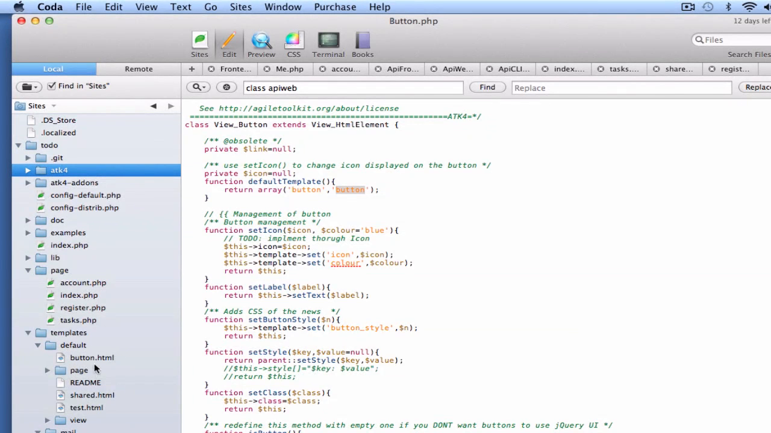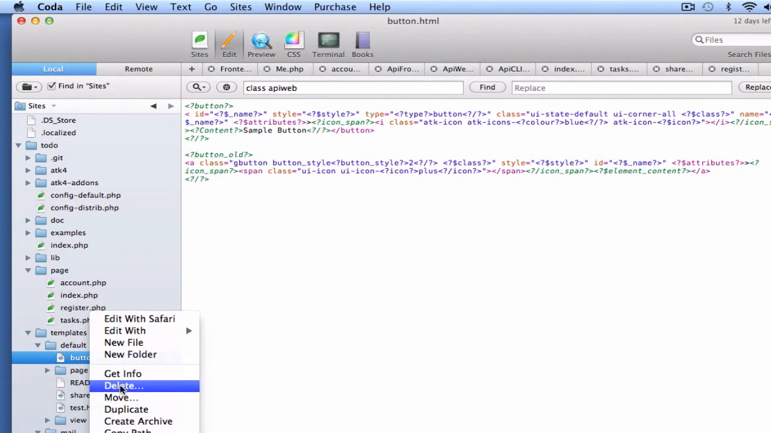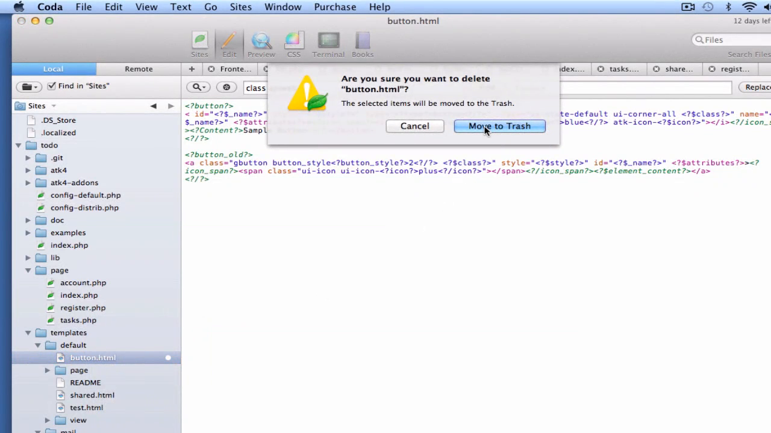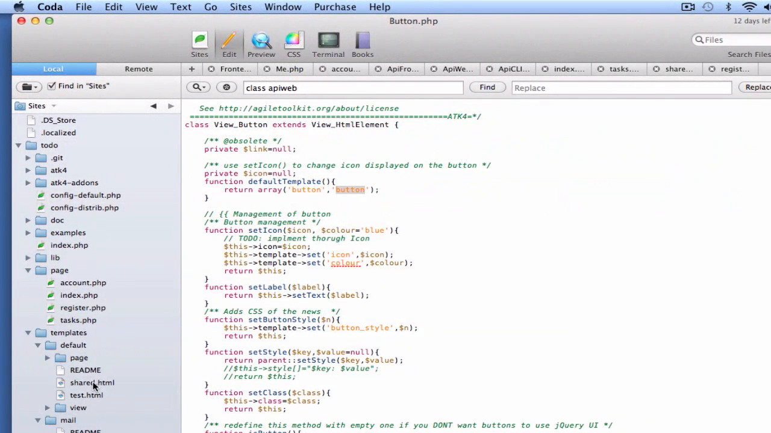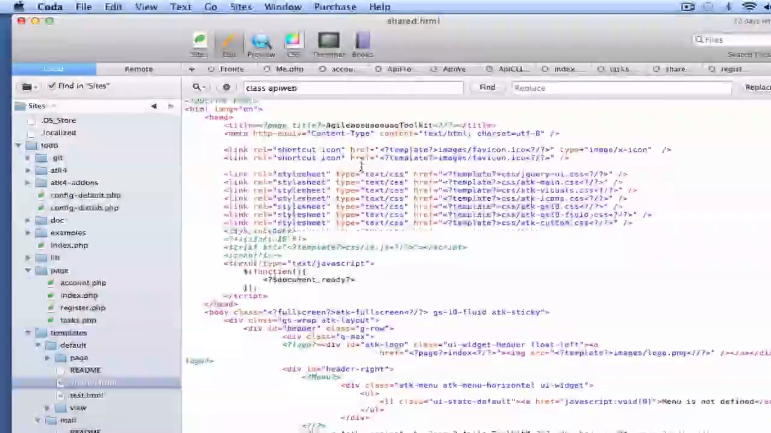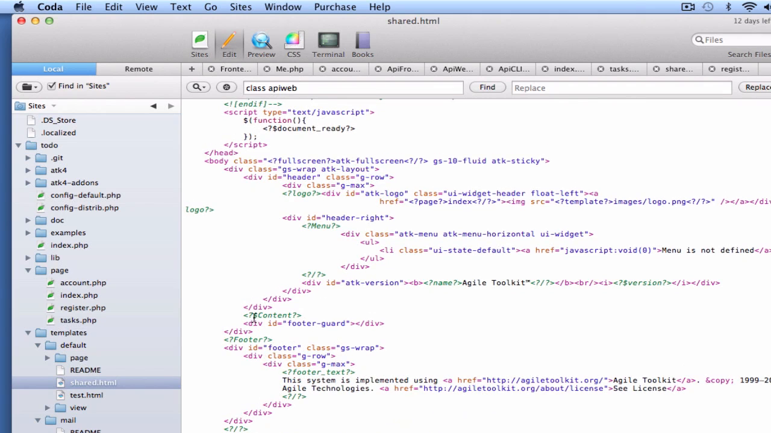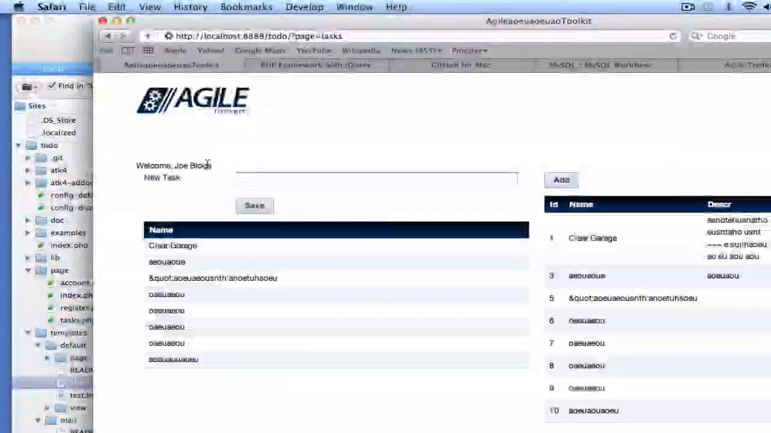Weird. All right, so I'll just delete it. Move to trash, and that's the shared file. The first thing is obviously we can change things. Let's find the content. So that's the content. Yeah, this is where everything goes.